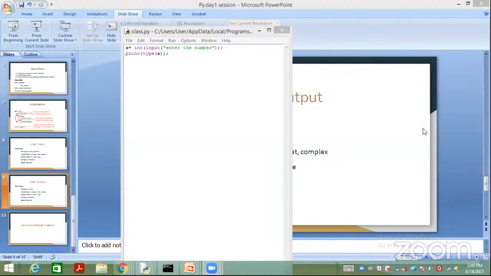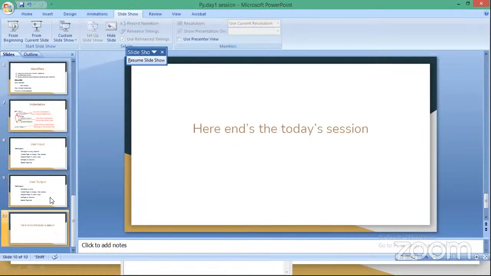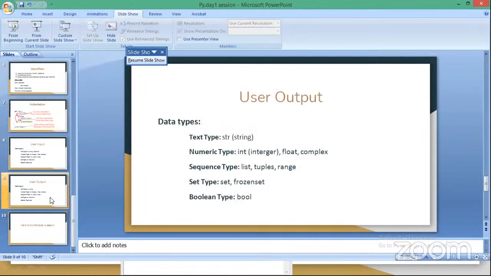Here ends today's session. We have completed it. But we have some pending work regarding data types, which are sequence type, set data type, boolean data type, mapping data type, and another one. These we are going to discuss in further sessions.